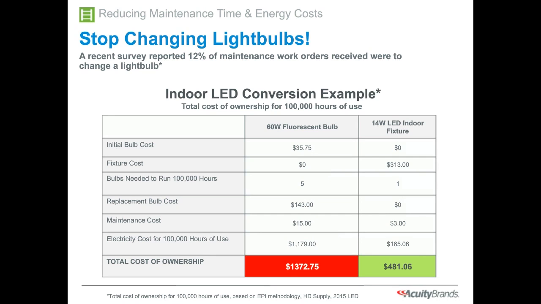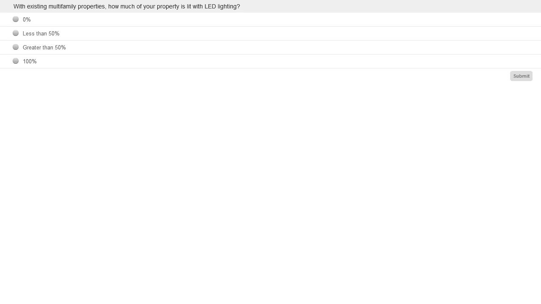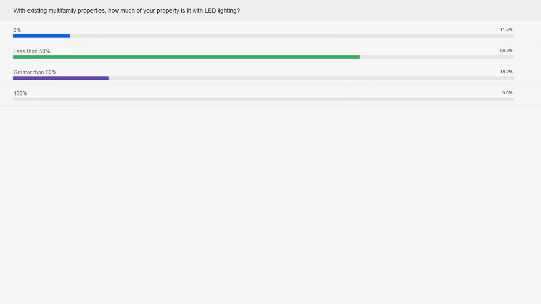So we've got a few more questions for you. With existing multifamily properties, how much of your property is lit with LED lighting? Less than 50%. Interesting. Seems like there's an opportunity for conversion.